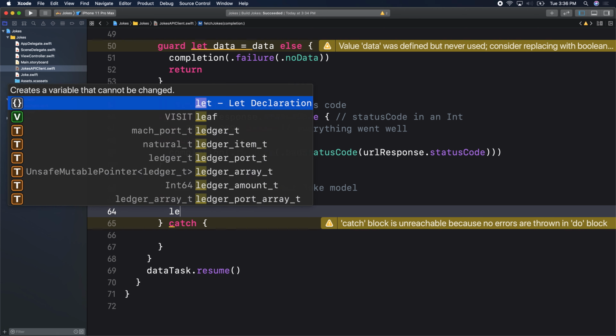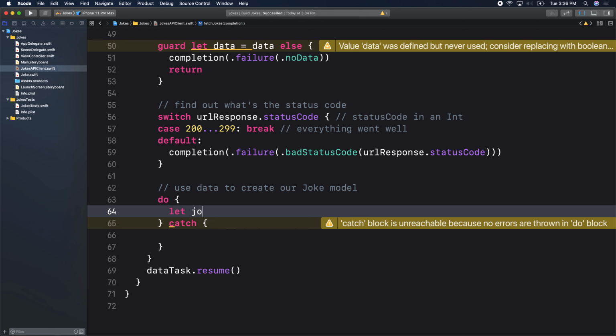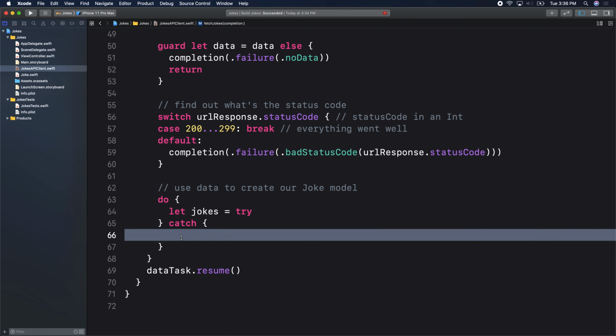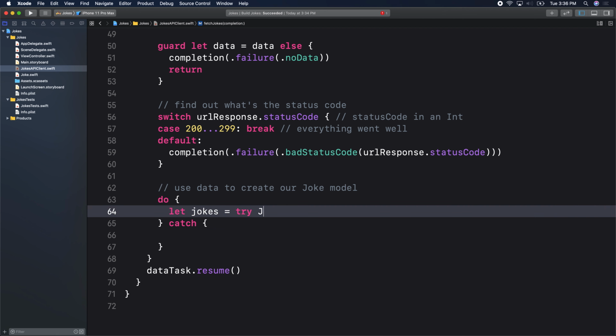So here I will say let jokes equal to try, right? The minute I say try here, the method is throwing an error. That's why I'm marking it as a try. When the error gets thrown, it gets thrown inside the catch block. Okay? So here I'm going to try JSON decoder. I'm decoding my object. We tested it already, so that should all pass.